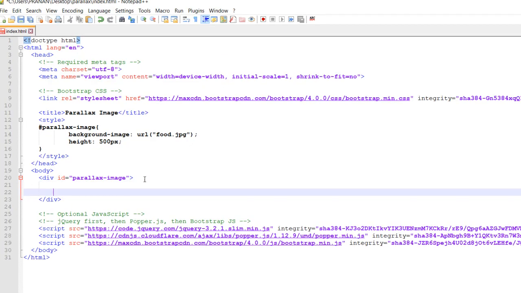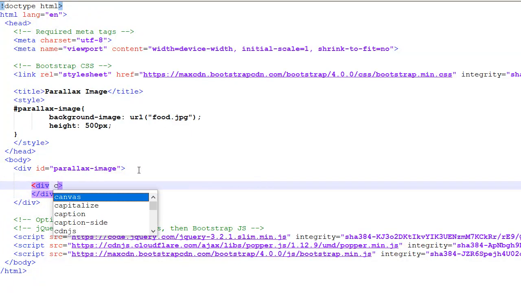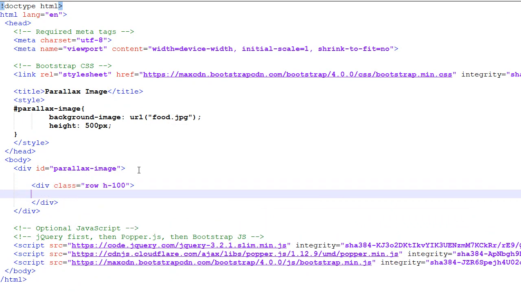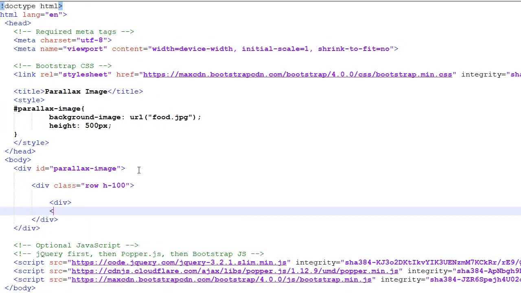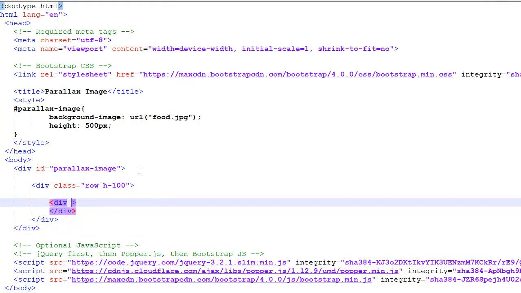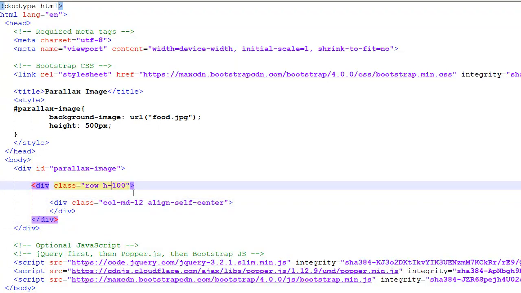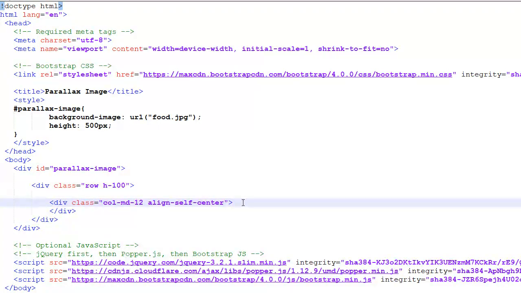So let's create the division again, with class row and h-100. And guys, if you are using Bootstrap 3, please upgrade to Bootstrap 4, because some of these classes are not available in the previous version of Bootstrap. Again, a class of col-md-12 and align-self-center. Basically what these two classes, h-100 and align-self-center, will do is put the text in the center, not horizontally but vertically. It will be somewhere over here.